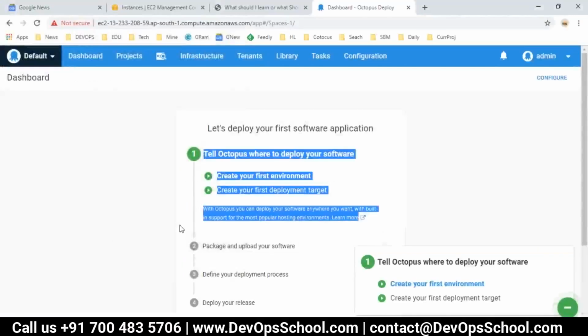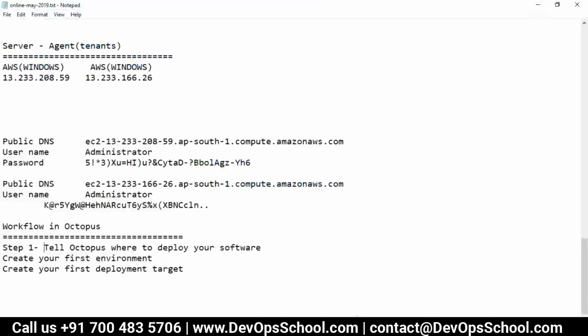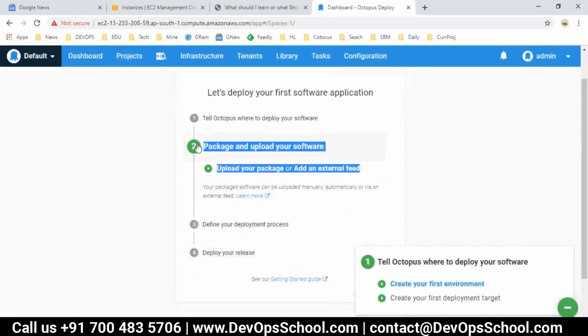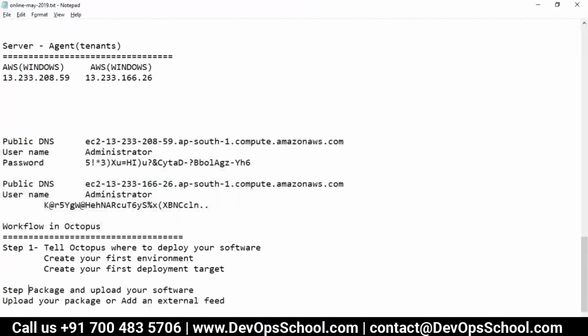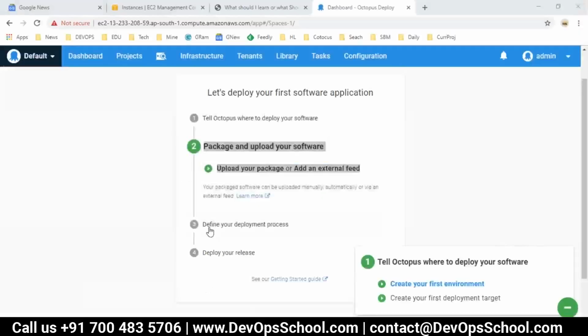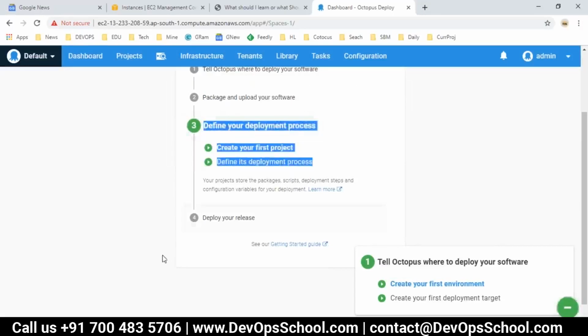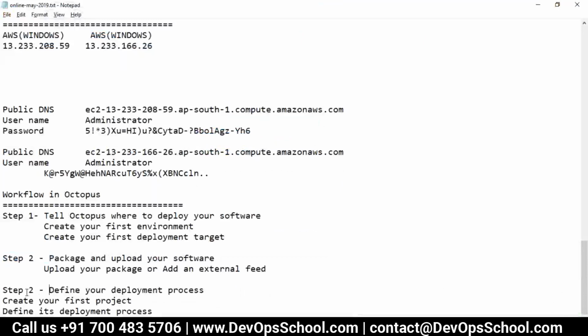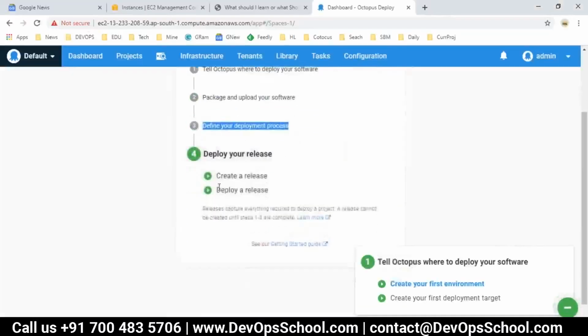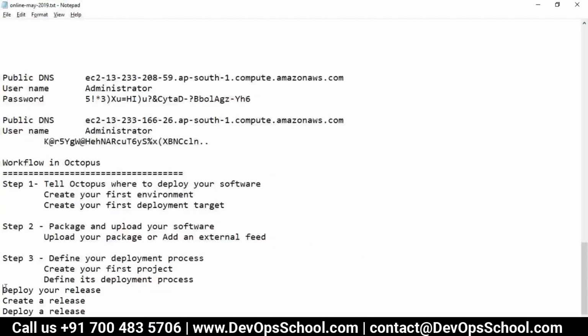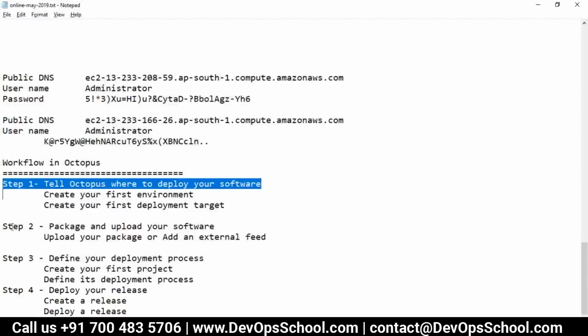This is step number 1: create the first environment, the deploy environment. After that, step number 2, and this is step number 3, and finally this is step number 4. Now, one by one, we will go through these. So these are the 4 steps to get into Octopus. Again, many other features will also be there. So let's go one by one.